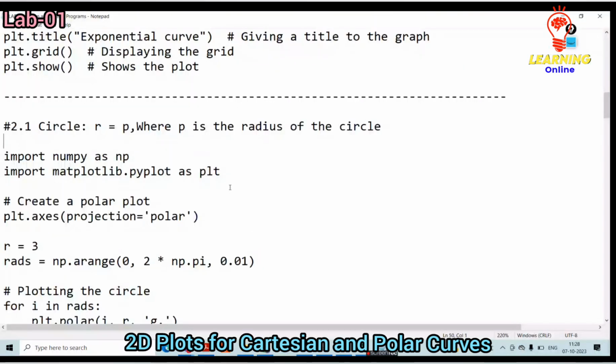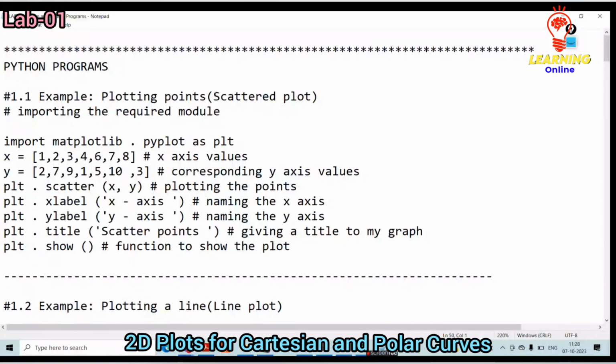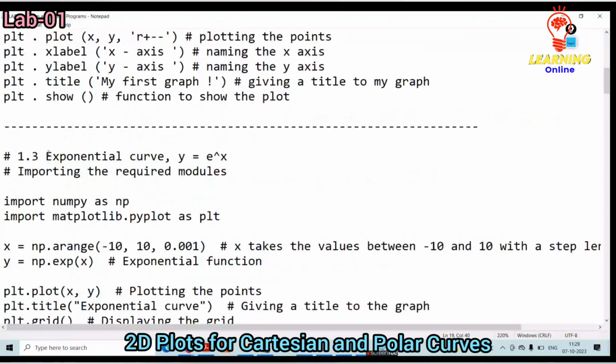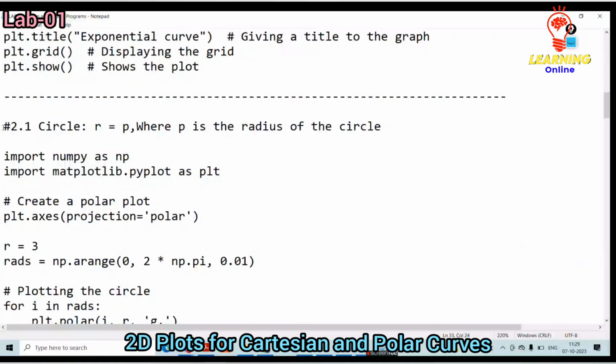All these are what? That is a scatter plot and line plot. Then one more is the exponential curve. All these are Cartesian curves, two-dimensional Cartesian curves. Next, we can discuss the polar curve.